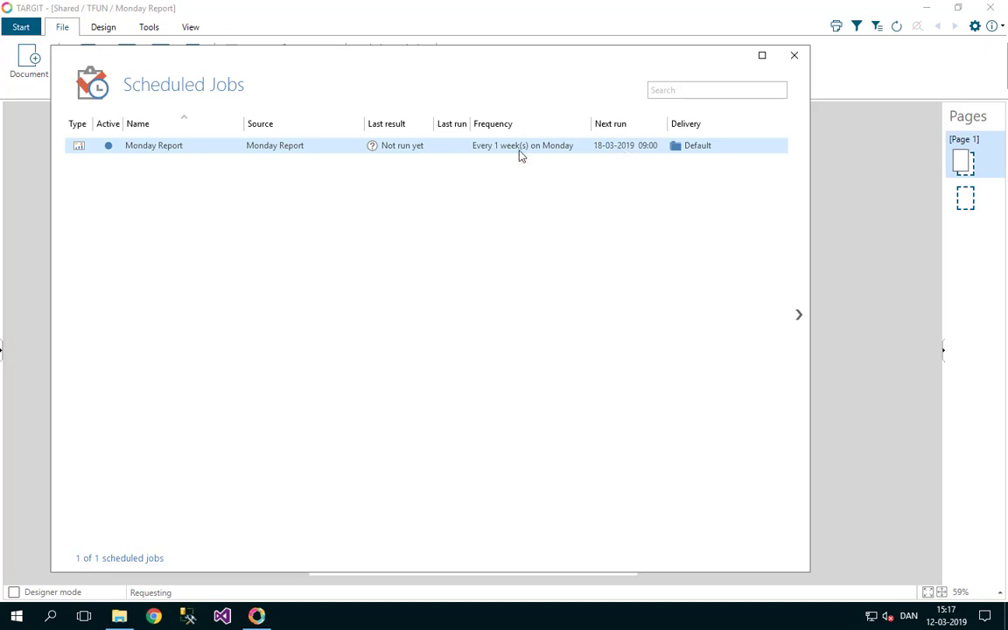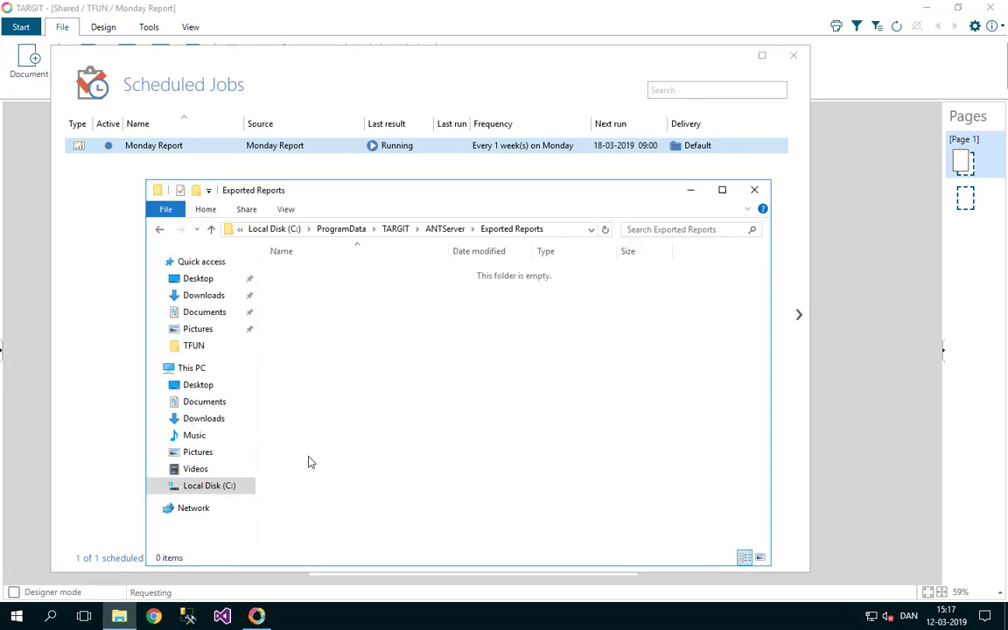Now you can also force it to run simply by right-clicking and then do a run now. When we do that, you can see it's currently running. We can also look into the folder and wait for that to produce the PDF file here. It will in a few seconds. There it is. That's my Monday report. And you should also be able to see on the job that it actually succeeded.